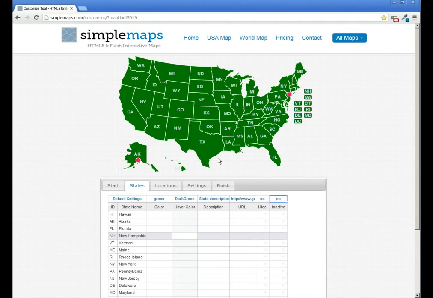but usually you want different states to be different colors, to have different descriptions. So as an example, we're going to start out with the state of Florida. And let's make the state of Florida orange, because they grow a lot of oranges there. And upon hover, we'll make it dark orange. Okay, so we've changed Florida.